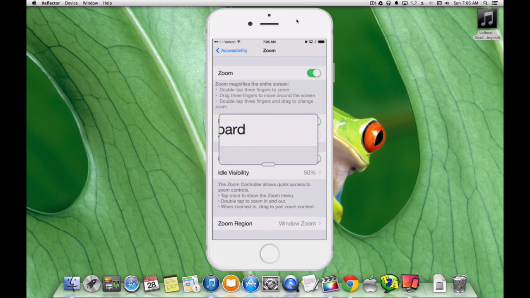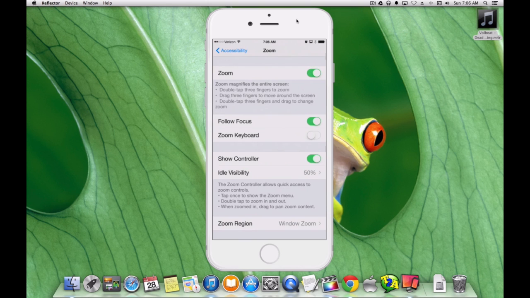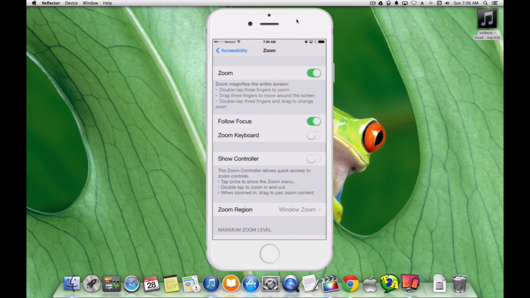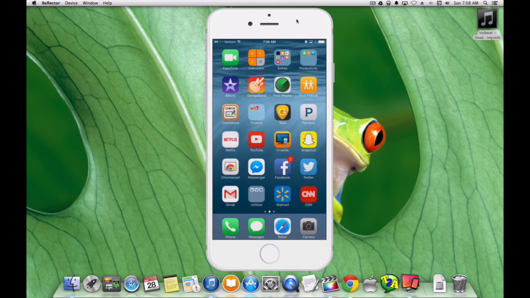I really like this feature, and you can set it up so that with 3 fingers you just tap on the screen twice, and then it disappears. So you can tap to get it back, and then you tap again to make it go away. I really like that. I'm going to turn the show controller off because I don't like it being on the screen all the time. So that's one cool feature I really like about the iPhone 6.